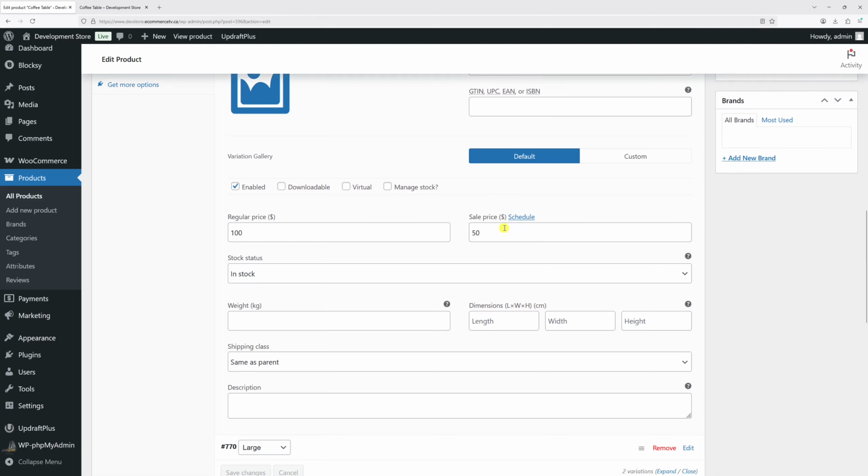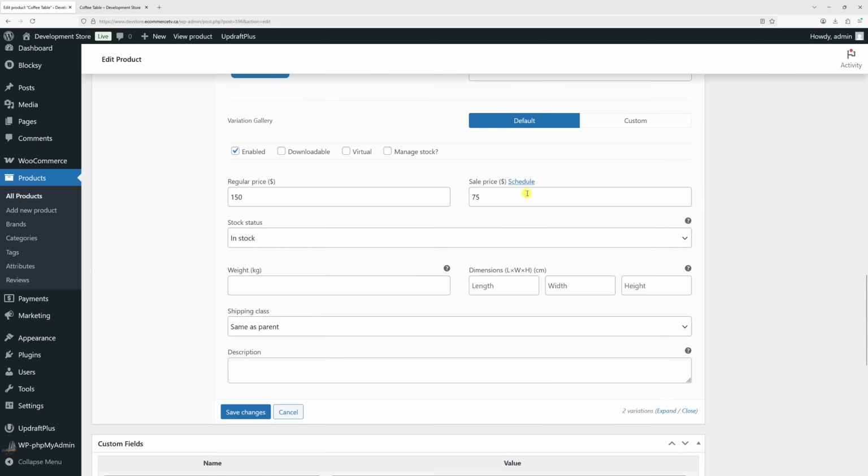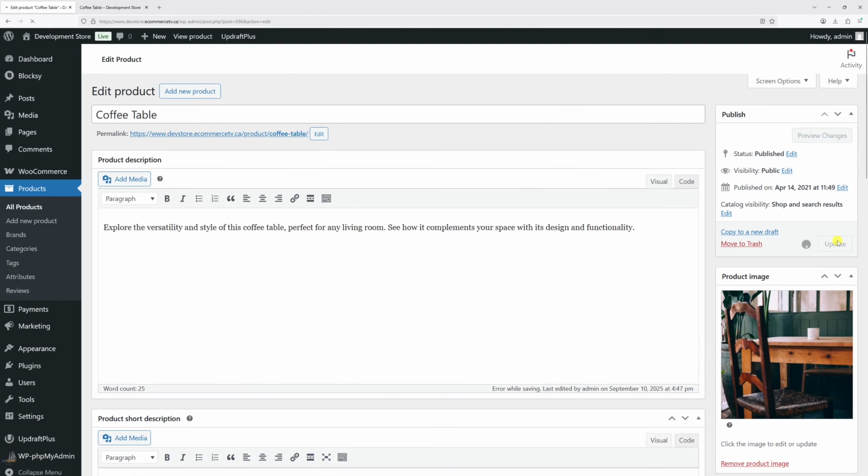Let's highlight everything in the field, then press Delete on keyboard, and then let's repeat the same thing for the large variation. Once again, locate it, then select Edit, highlight everything in the field, then press Delete, and then click on Save Changes. Then scroll all the way to the top and then click on Update.